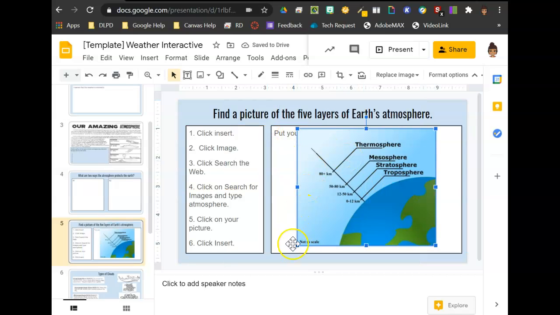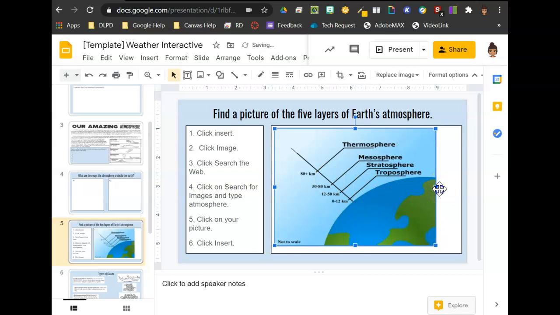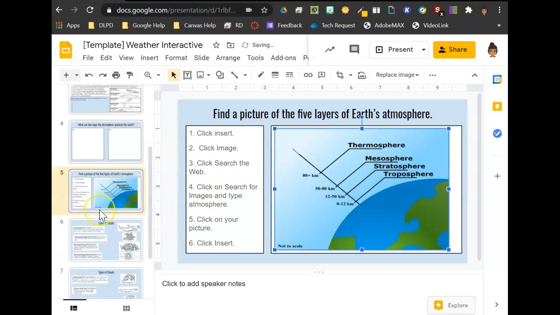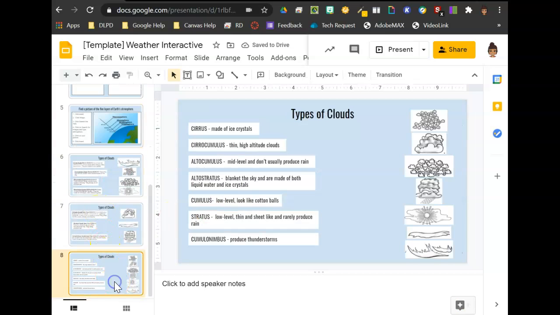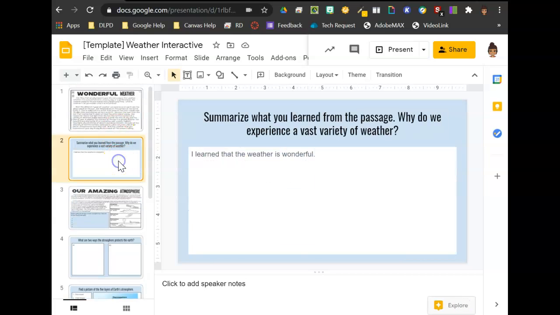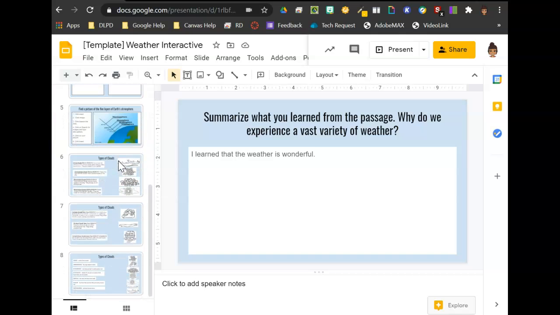And there it says put your image in box. If they are really interested, they could put more than one image. One of the students, when we were doing this, made a whole slideshow of different things when we got to the bottom and were talking about the types of clouds. So this allows kids to have all the information, but also be able to edit that information, put in their thoughts, and it's all digital.